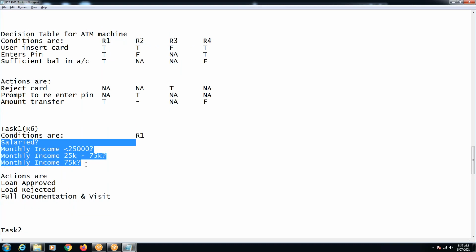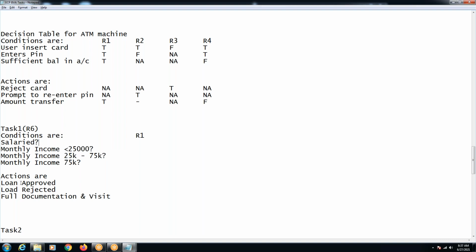Sir, 4 conditions. Salaried, 4. You're forgetting about the salary. I can understand it's been 2 years since you went to the company. So there are 4 conditions and 3 actions. Fine. I'll reveal it a little bit here. 3 yes, 3 no.